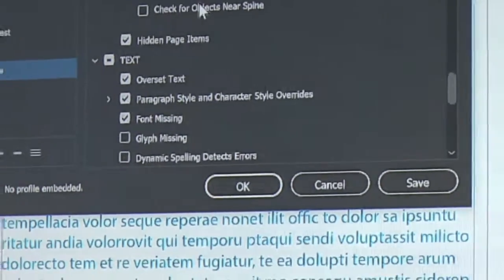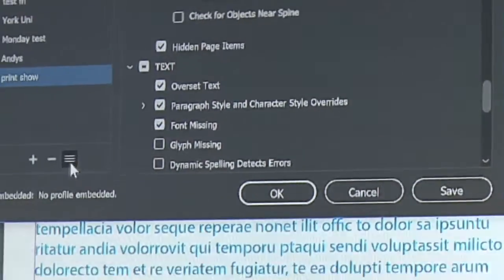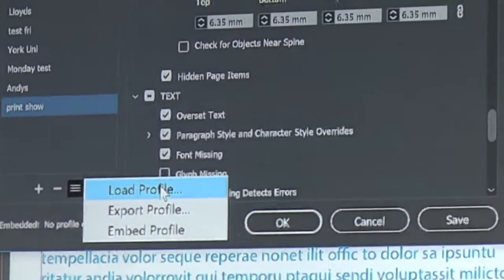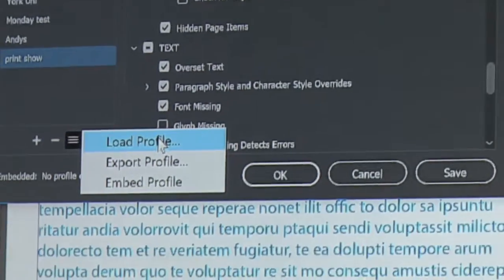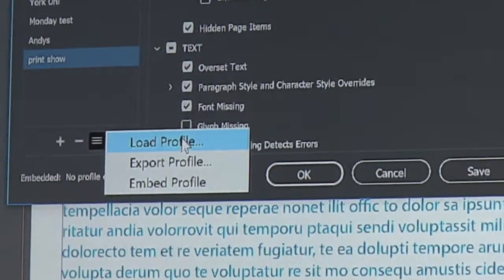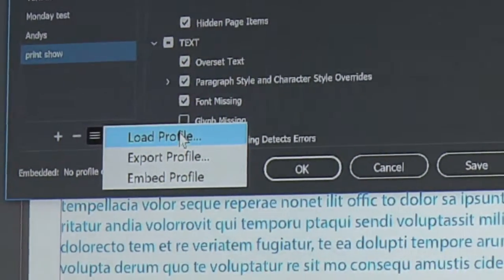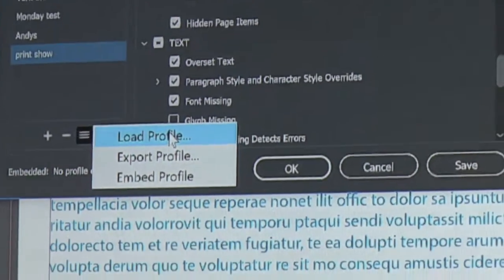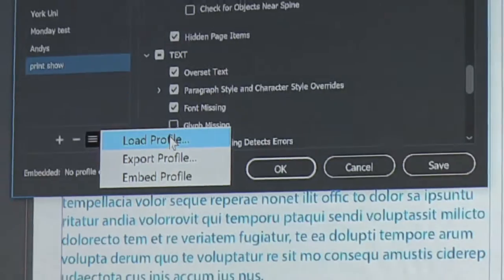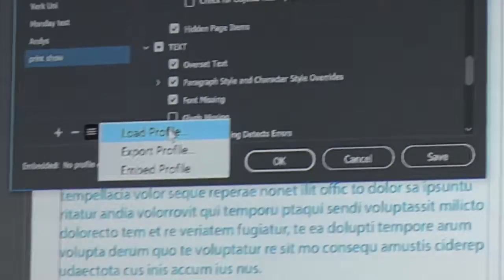You can also, I should add, load in pre-flighting profiles. So if I click here, I can load a profile or export a profile. So if you have a printer who's really familiar with InDesign and uses it for their own pre-flighting, you can potentially just go load a profile that they've given you. Or if somebody else in the company's already created one of their own, you can just load theirs in and use that. So you don't necessarily have to build all this stuff from scratch. You can load one in somebody's given you.